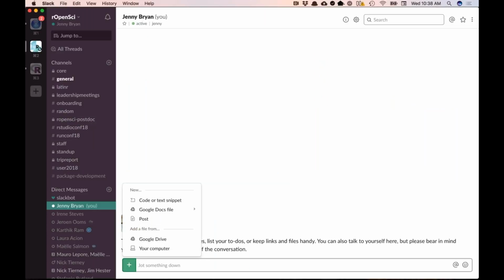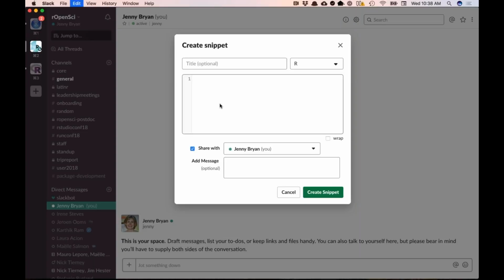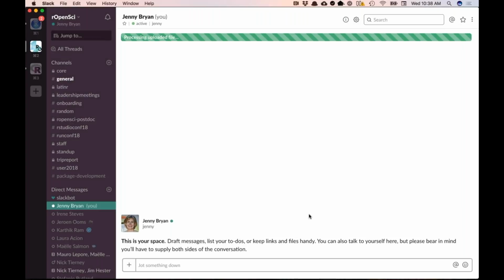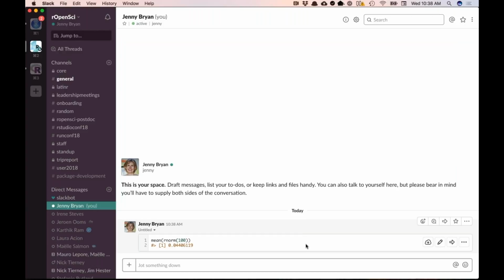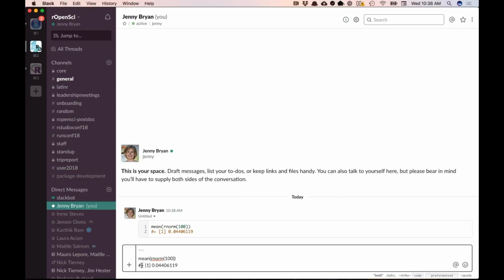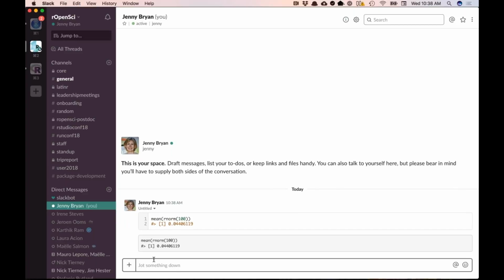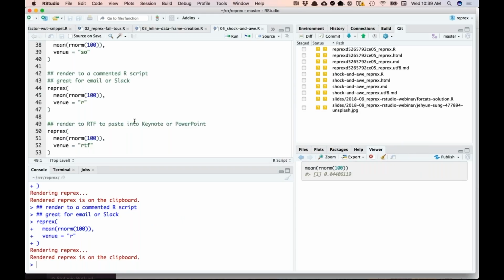So this is me talking to myself on Slack. I'm going to create a code snippet, paste it. Maybe I always have it set to R, create a snippet. And that would create a little R file in Slack, properly syntax highlighted. And again, people could copy, paste it into R and run it. Or sometimes you just want to inline it. You don't get the syntax highlighting, but that also looks quite nice.